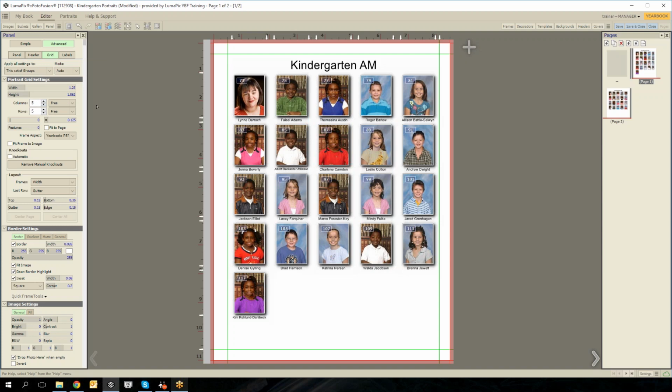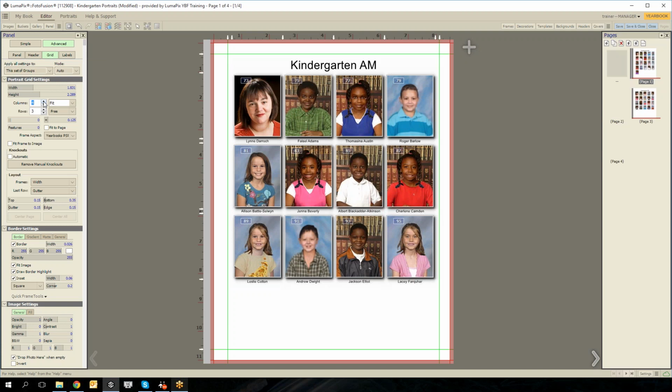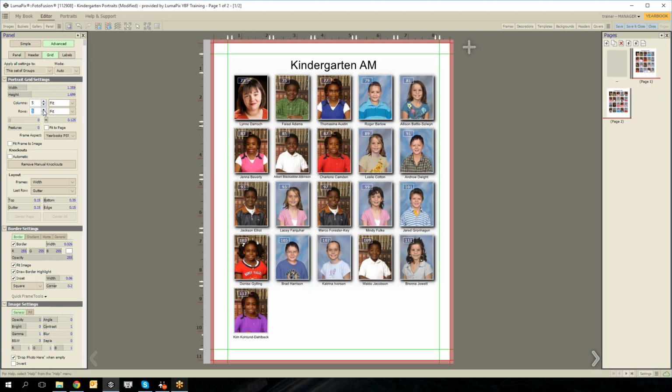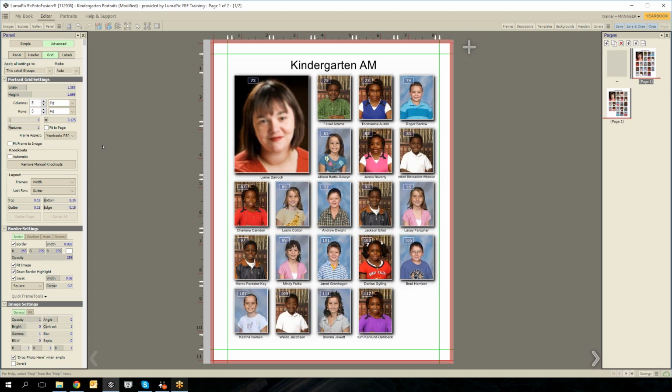But if I did want them to look differently, all I need to do is, on the panel hover, under Apply All Settings to, I could select one of the groups, but I'm going to make my changes affect all. So as you can see, this is where we have our columns and rows that we can play with. So I like the 5x5. This is where you can have your featured images.